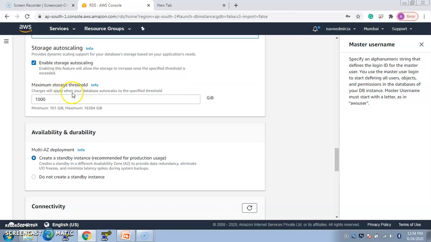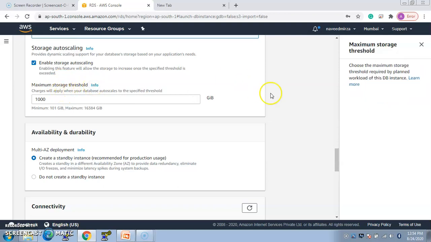Okay, maximum storage threshold, that's the limit. Out here, choose the maximum storage threshold required by planned workload of your database instance. Please plan. You need to understand what is the requirement. Simply you cannot allocate, otherwise it will incur heavy cost. You got to be very careful. So maximum storage threshold is 1000. Okay, I'm going in for 1000 GB.